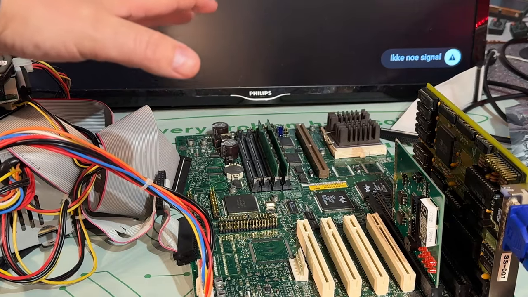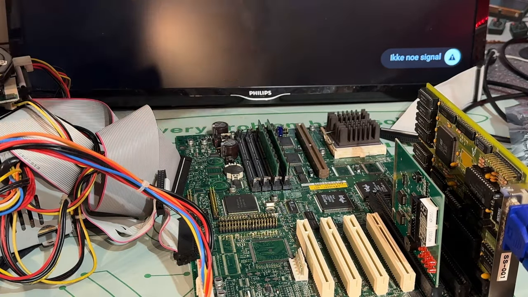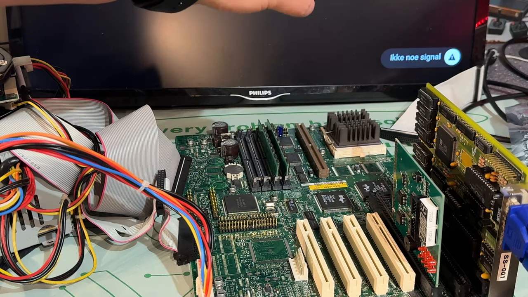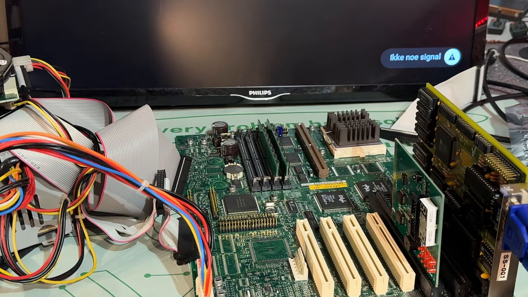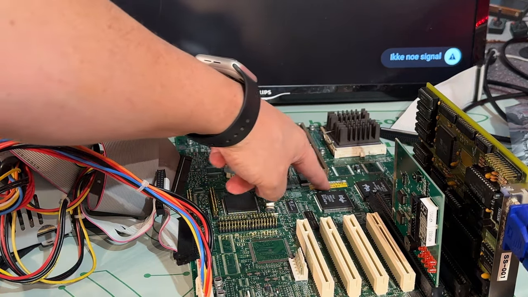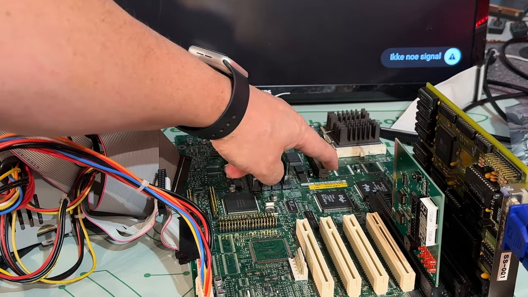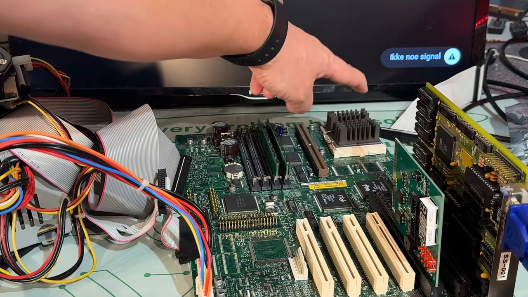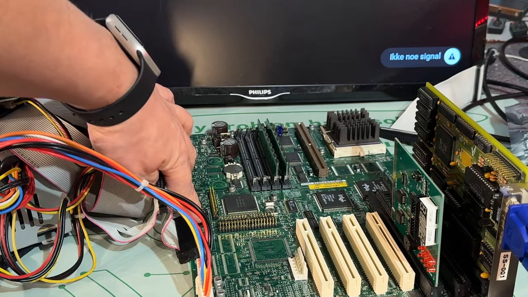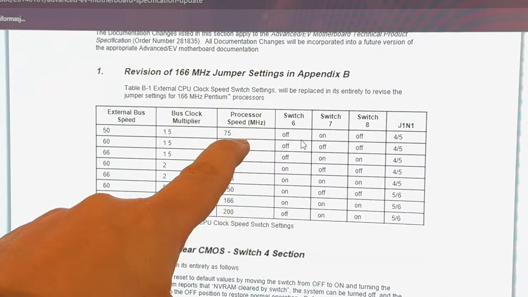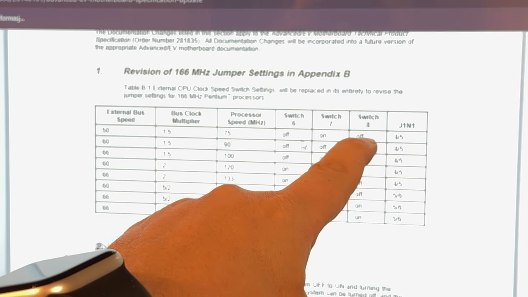One of the probable causes that this doesn't post is that it's configured for another CPU, and if you have configured for another bus speed, then it might not post at all, as I understand it. So I actually googled the number here, and I found a piece of a manual for this, and it says for a Pentium 75 you should set this switch here accordingly. Here it says Pentium 75: switch 6 should be off, 7 on, switch 8 should be off.